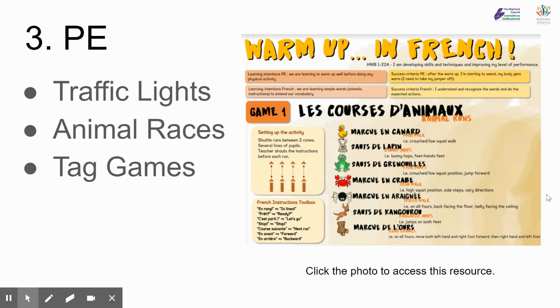Traffic lights can also be played whereby you link a movement or action to a certain colour. For instance, you might say rouge, red, and children stop. So you teach them the instruction, stop, in French. You might say vert, green, is to go, aller.